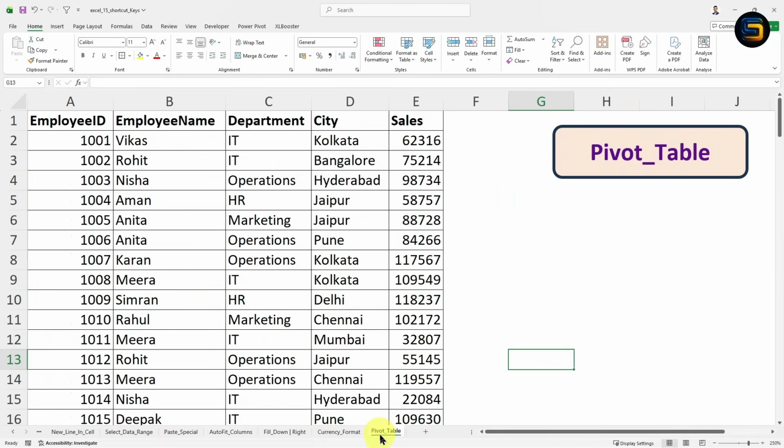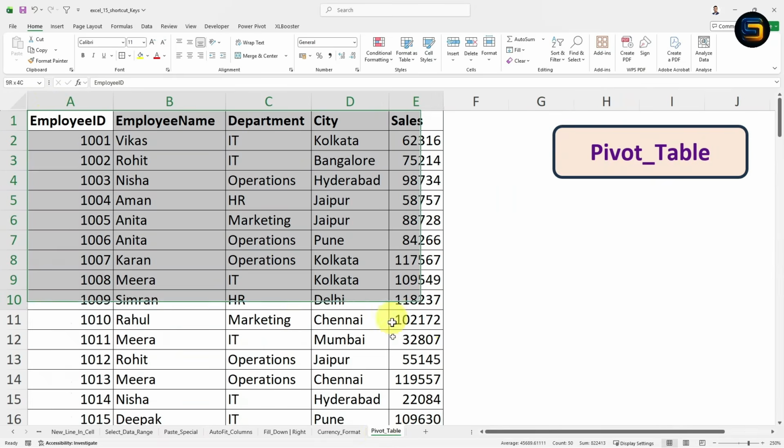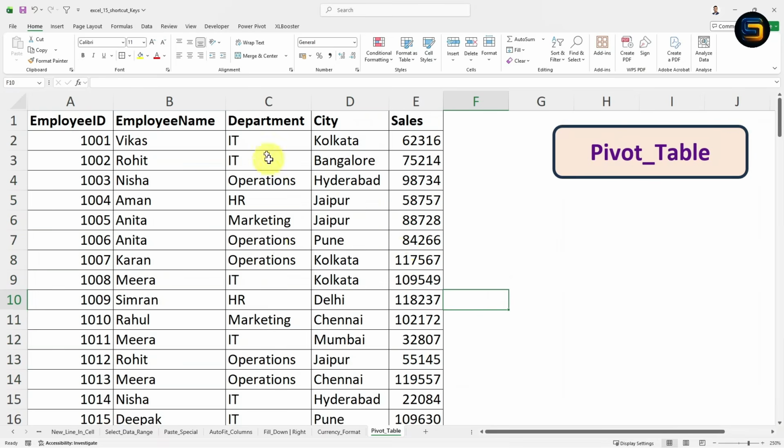So friends, finally the last shortcut key is used to create a pivot table. If you want to analyze a larger data set and find total sales amount department wise or city wise, instead of using any formula, you can just take help of a pivot table, by which you can save your time. Let's see the shortcut key to create a pivot table on this data set.